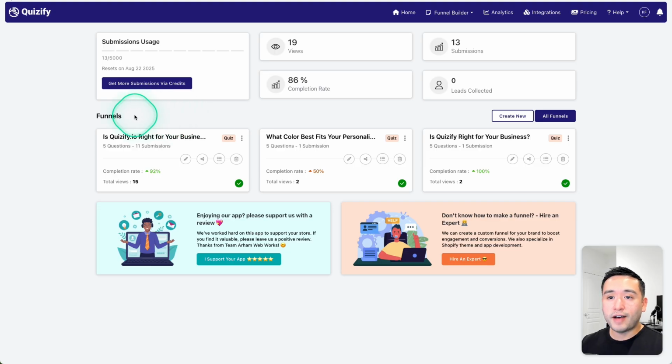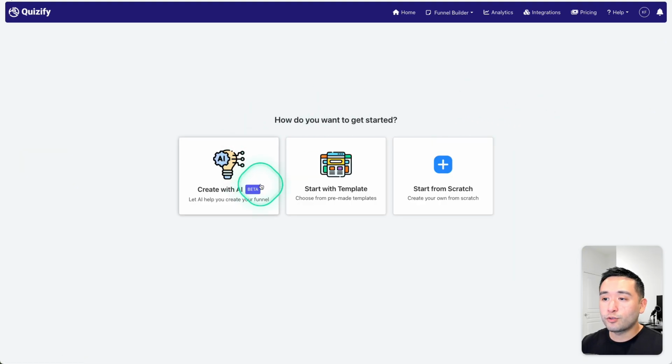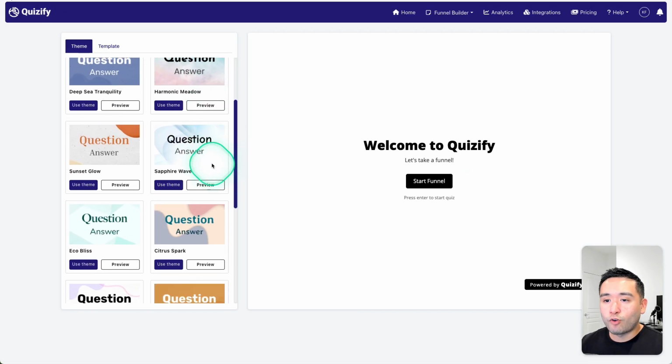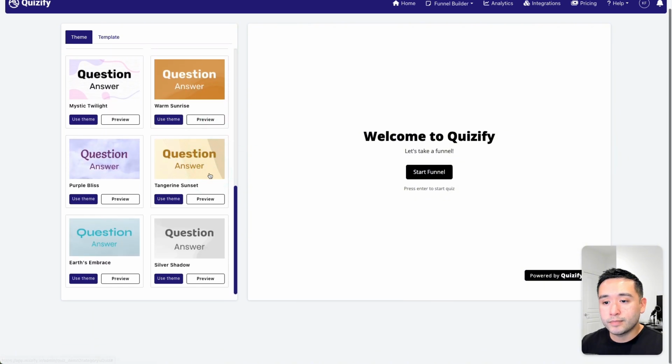Okay, so Quizify, they call them funnels. So to create one, you have 3 options. You could use AI, you could start with a pre-made template, or you could start from scratch. Let me show you the templates that they have. In terms of the type of funnel, you could choose a quiz, form, or survey. Let's click on quiz.